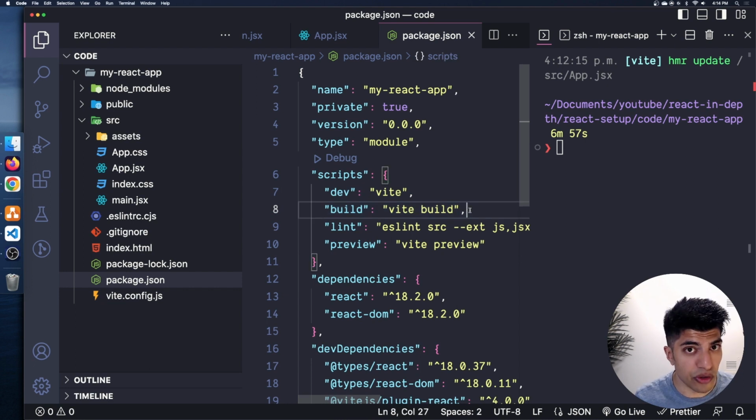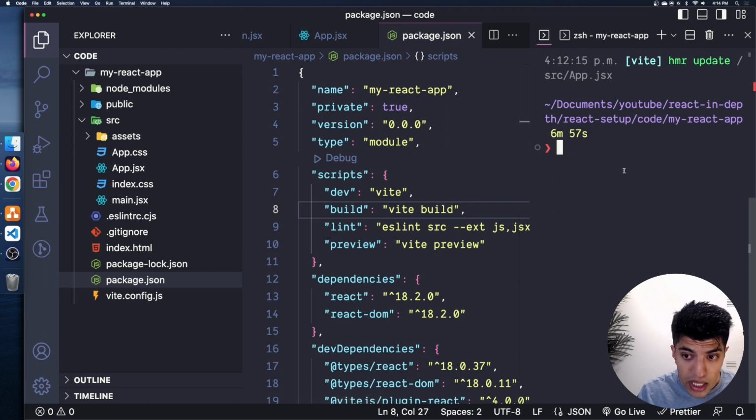The reason I want to show you this is because it shows that there's a lot of stuff happening behind the scenes and gives you a better appreciation for what tools like Vite and Create React App are doing for us. So I'm actually going to run npm run, which allows us to run scripts. I'm going to run build, which is this Vite build command.